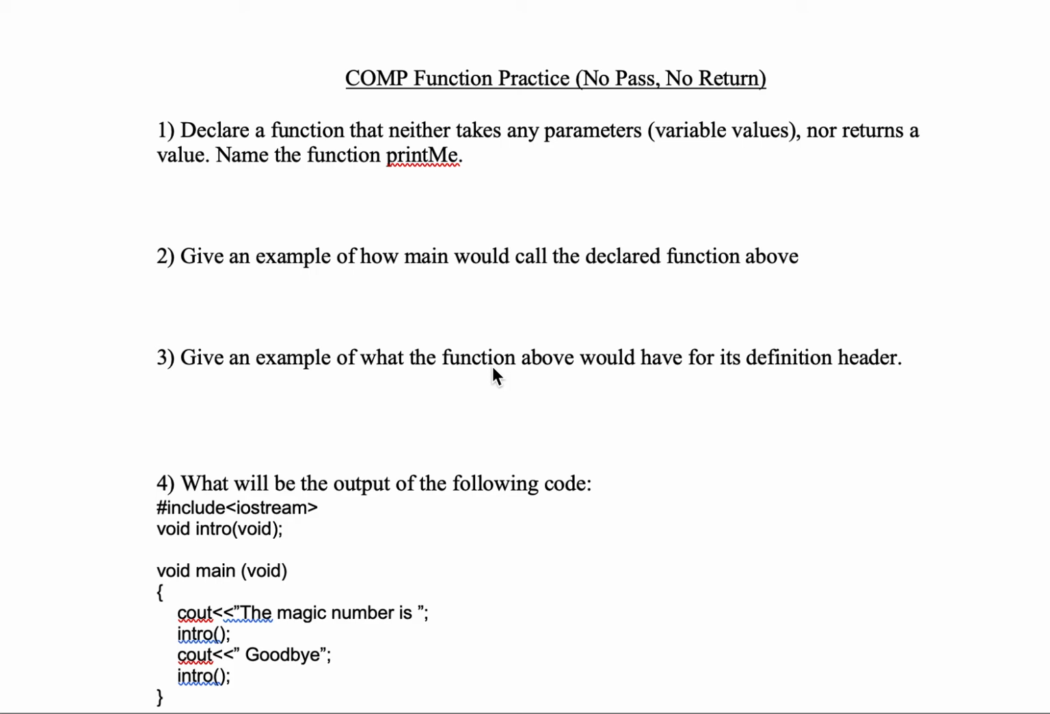Right, this is practice for type 1 functions. Remember, type 1 functions, nothing is sent or passed to them, and the function doesn't return any value. So we want to declare a function that doesn't take any parameters nor returns a value, a type 1 function called print me. So it doesn't return anything, so we say void, and then the name of the function, and we don't send it anything, and we put a semicolon because it's a declaration.